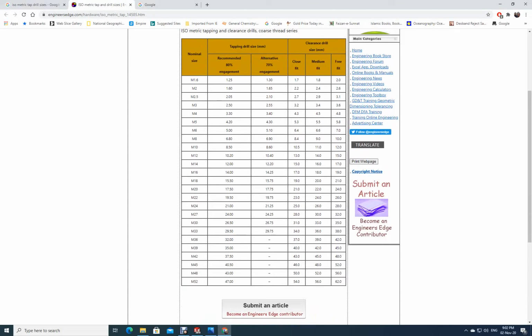Tapping drill size. Before putting a tap, I need to make a hole by drilling. For M16, the drill should be how much? 14 millimeter diameter for 80% engagement; for 70% engagement, it is 14.25. Even if the hole is a little bigger, it doesn't matter, but the quality of the thread mating will not be good. So I will take 14.